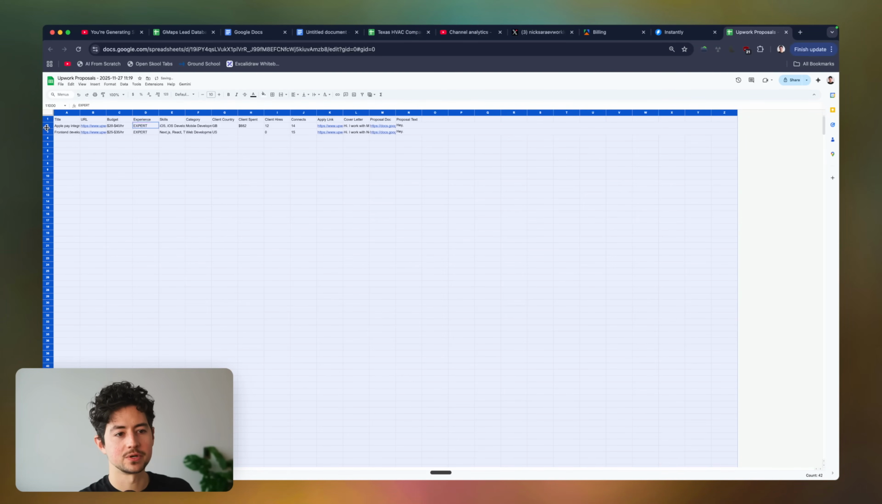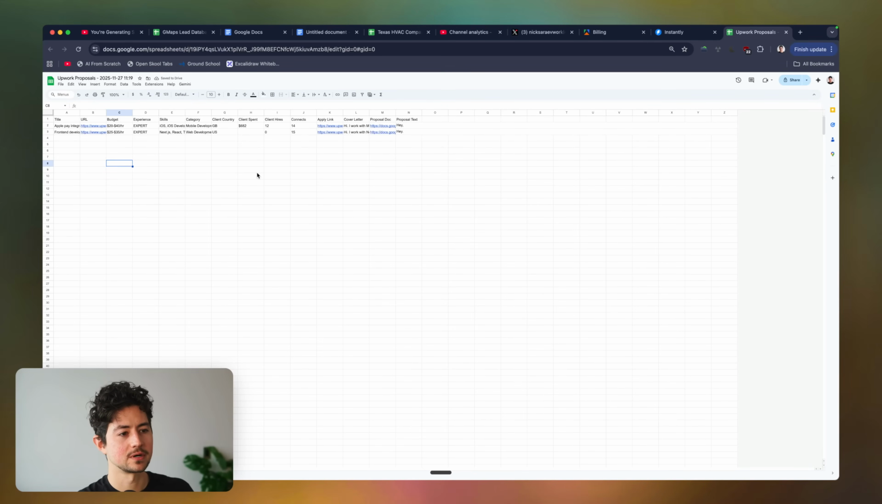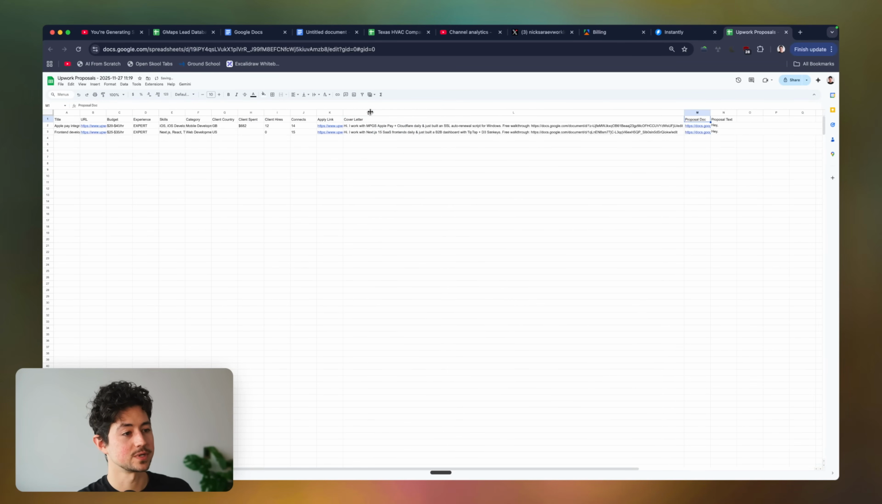Okay, now let's see the output of that Upwork scraper. We see we have the client spent, client hires, connects, apply link, cover letter, proposal doc as well. That's pretty cool. So, hi, I work with this service daily and just built an SSL auto renewal script for Windows. Here's a free walkthrough.